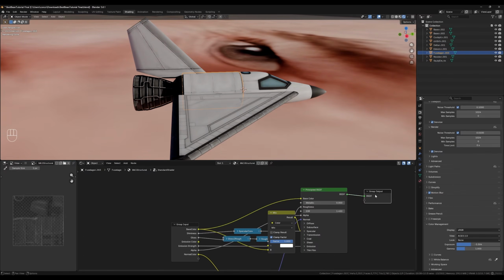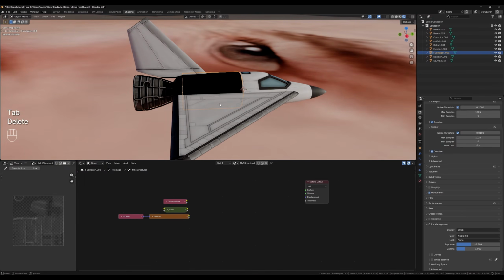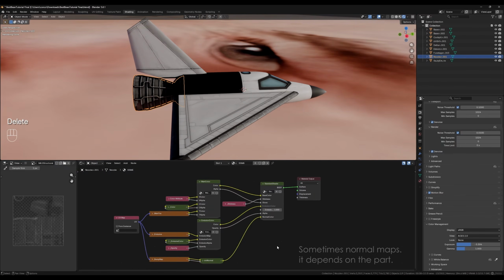To do this, delete all these green node groups. If you've got a node named DXT normal in a material though, leave it alone. We need it for bump maps.